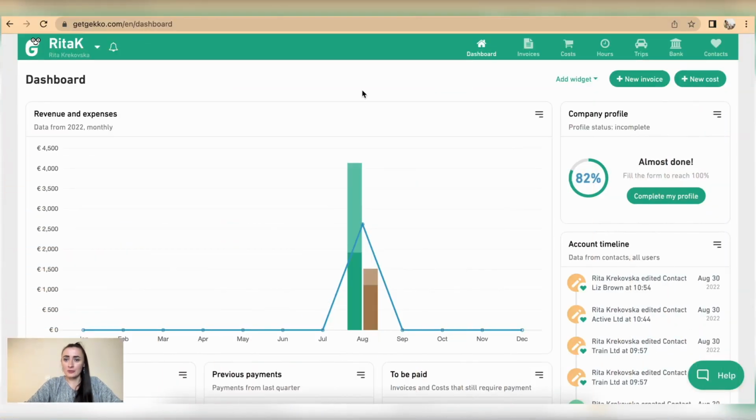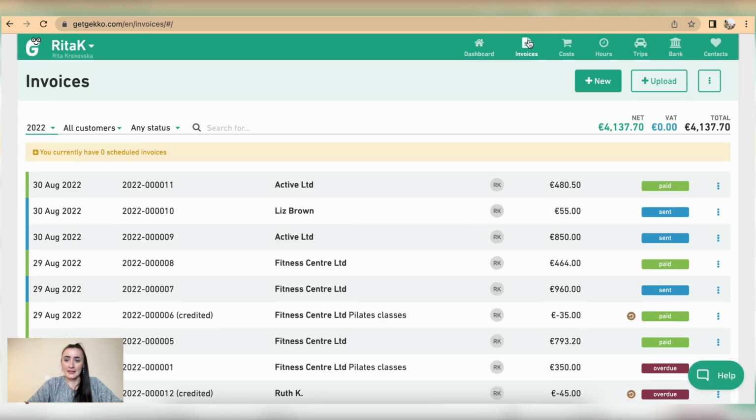In this episode I will show you how you can issue a credit note to a customer on Gekko accounting software. To issue a credit note, we need to go to the invoices section and select the invoice for which we need to issue a credit note. In my case, I need to issue a credit note to Liz Brown.